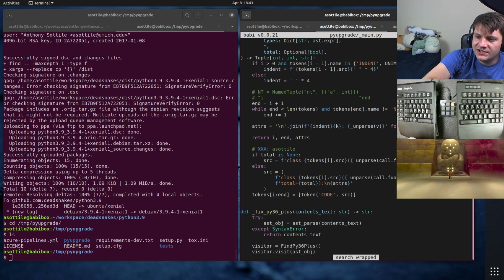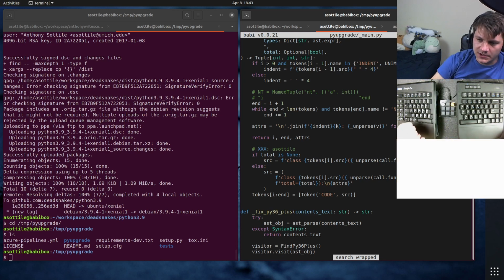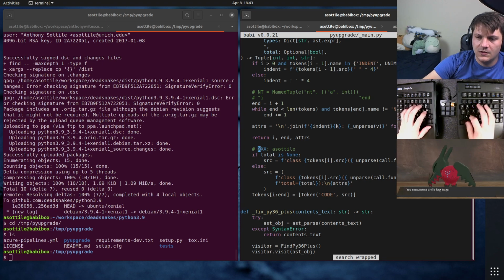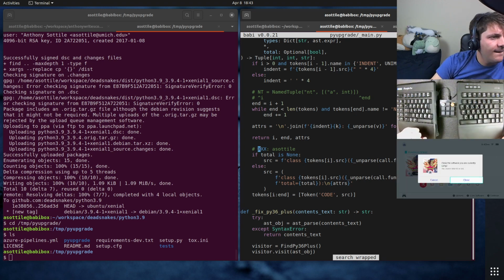Eagle says, are the type annotations just regular Python, or do they need setup to work? Yep, they are just regular Python. They're new in Python 3.